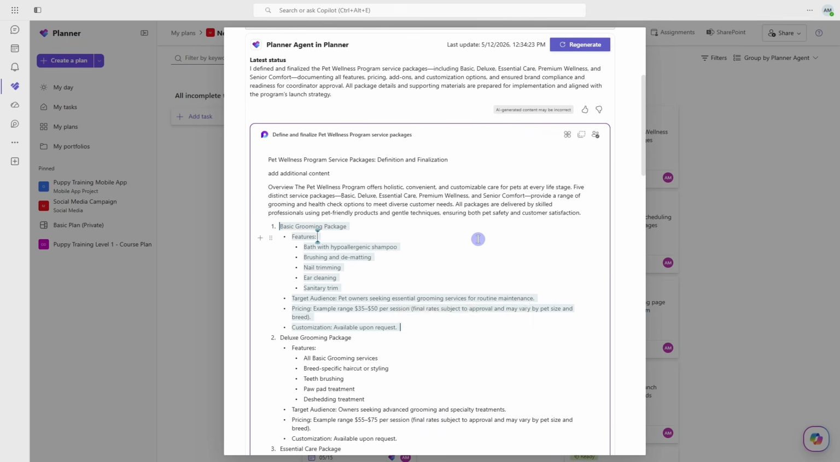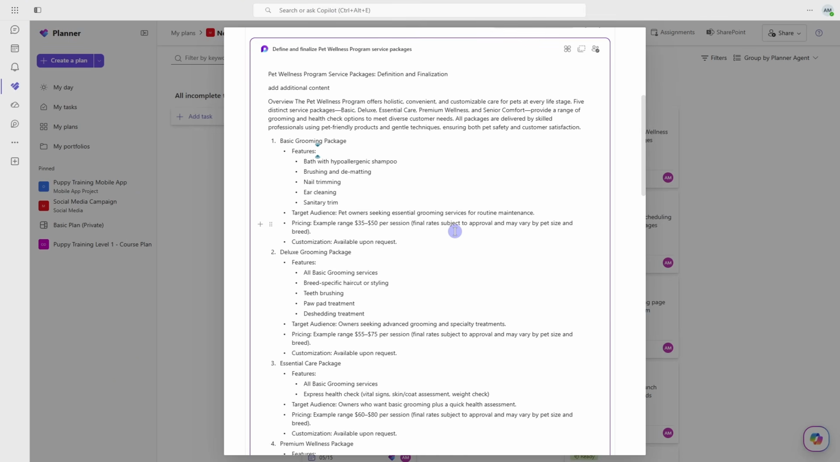Now, once you are happy with that output, we can utilize this loop page and the collaboration features on this task card. So for example, we can select all of the text here and you'll notice that a formatting bar has appeared. Optionally, we can even comment on these loop pages and mention team members to collaborate with other people that are a part of this plan.